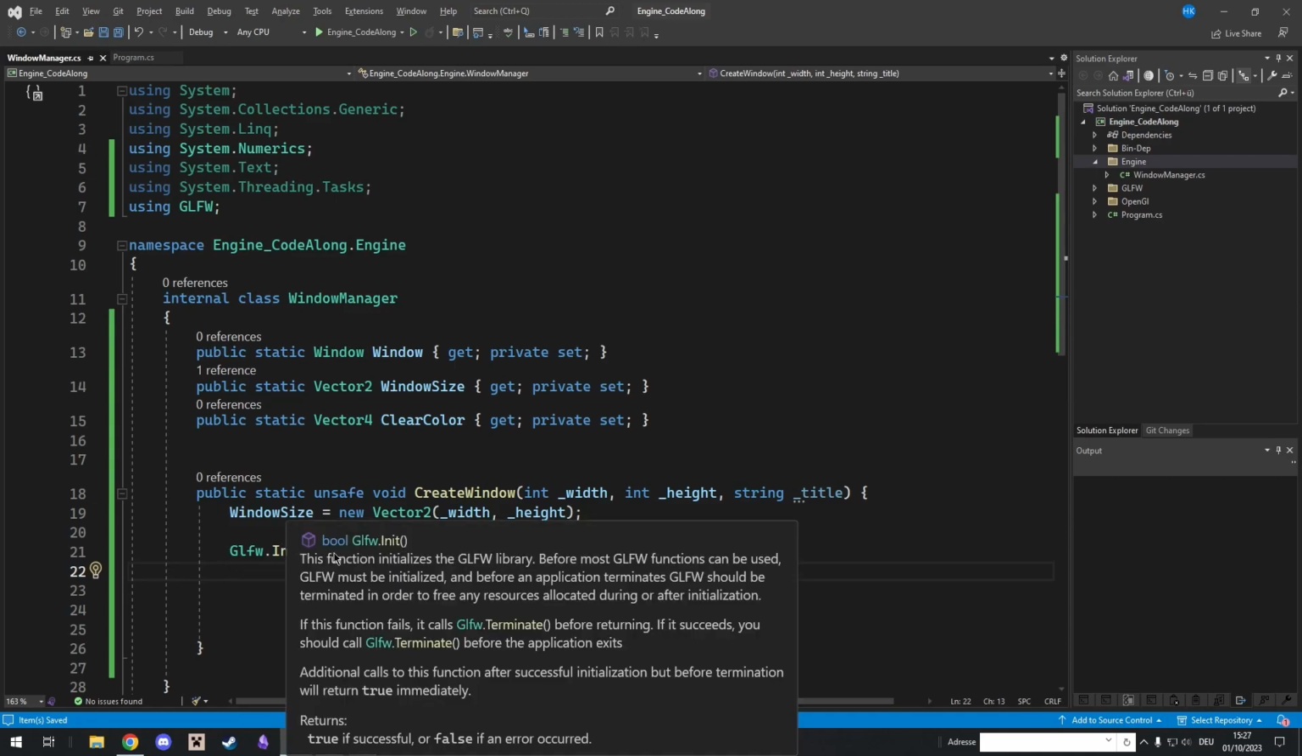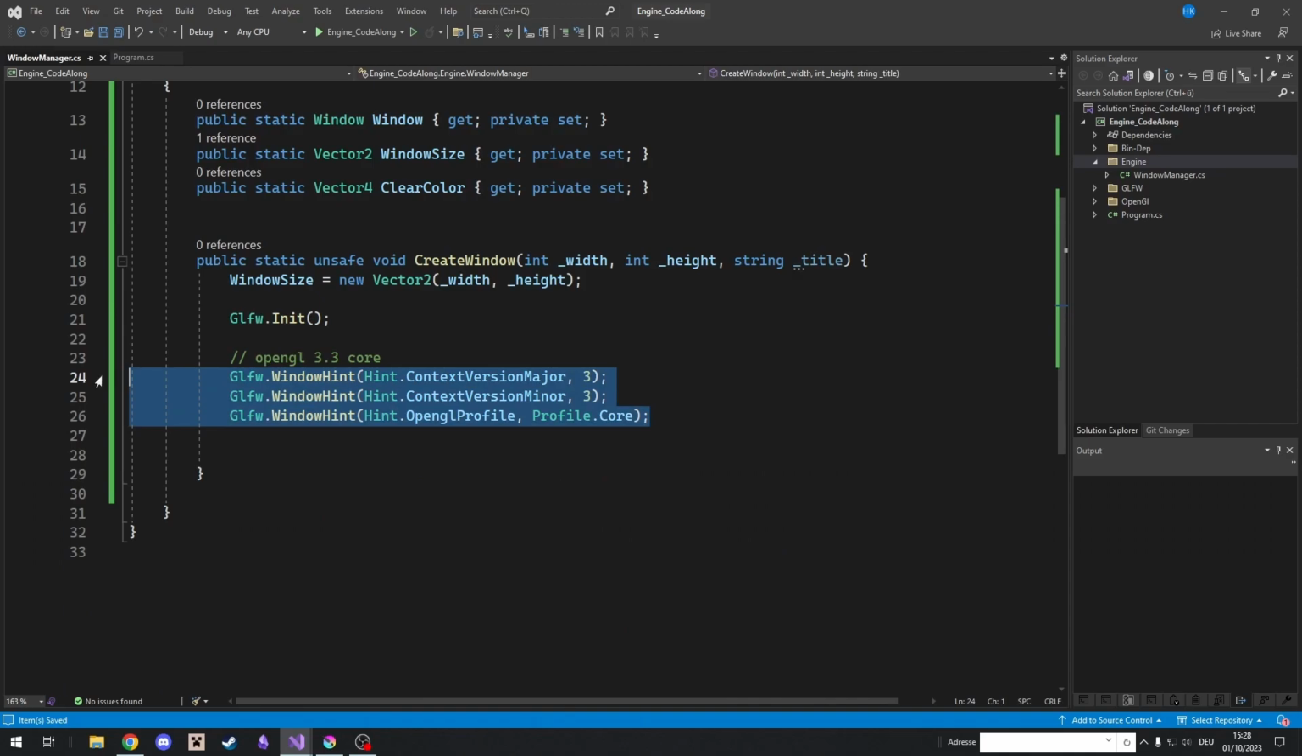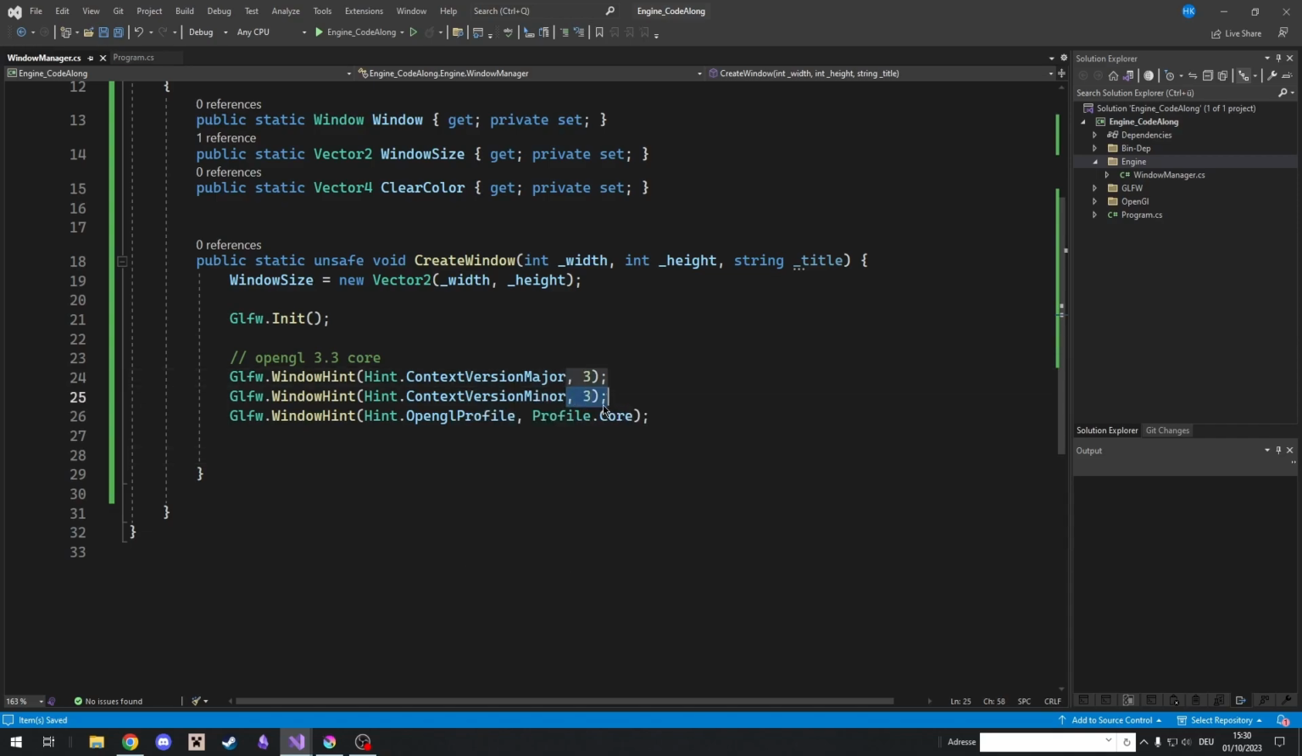Now we could handle that error, something we could do later, we won't right now. We'll set up these three window hints. This will define the OpenGL version 3.3 core. The context here is referring to a specific OpenGL context, which is a specific instance of OpenGL for our window. And we're setting its version to 3.3 core. Next, we'll also set some other window hints. We'll set the window to be focused on startup and to not be resizable.